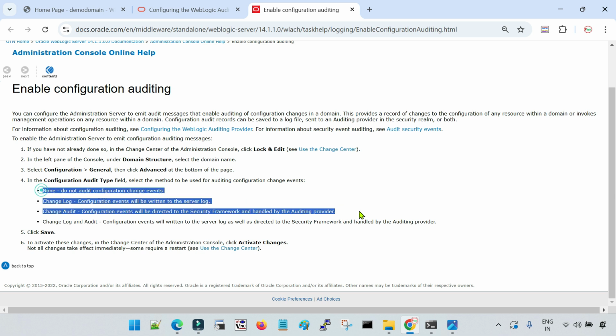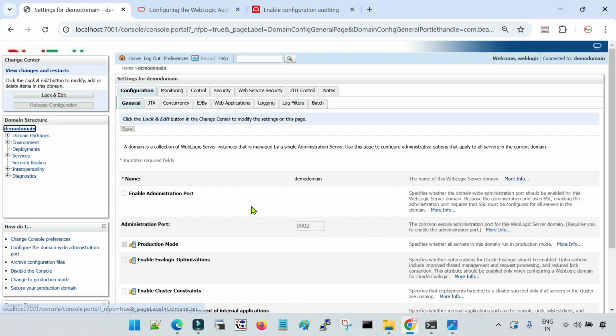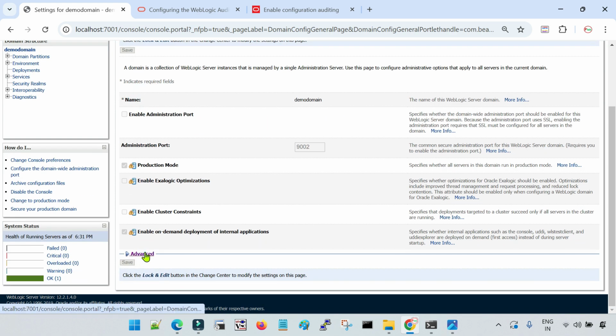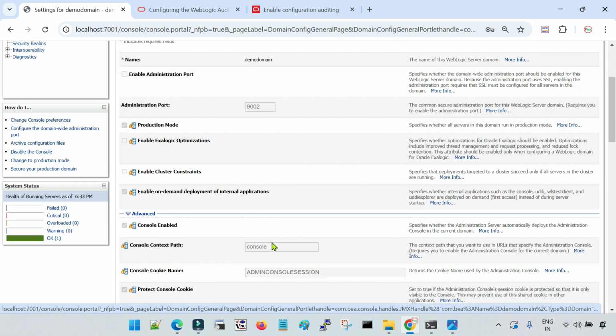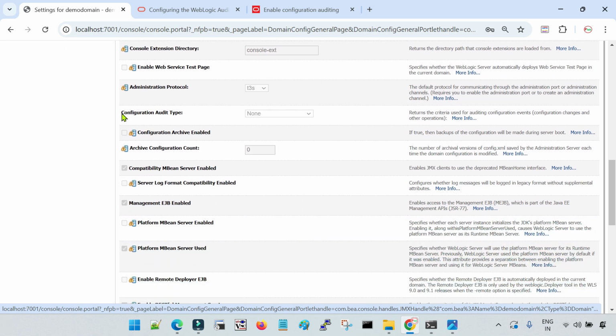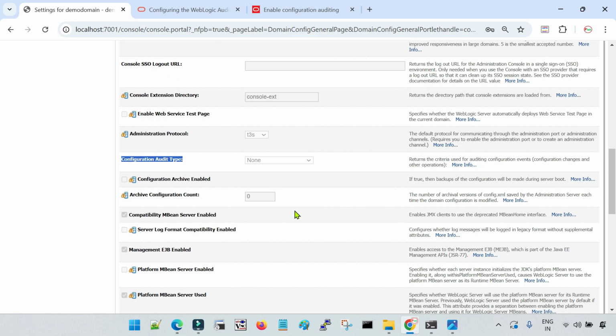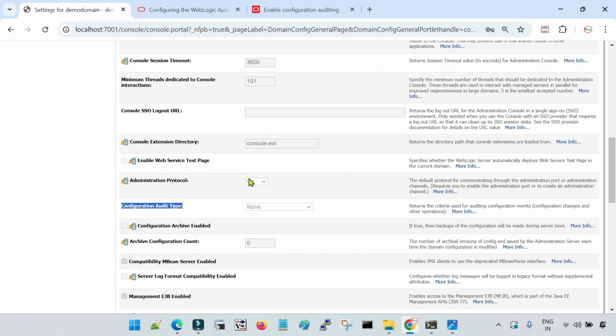I'm showing you all these options and how to configure them. Now let me go to my admin console and click on my domain name. Inside the domain, you go to Configuration, then the General tab, scroll down and click on the Advanced tab. Once you're in the Advanced tab, scroll down, and here you will see the option Configuration Audit Type. By default this is None, which means it is not enabled. So what you need to do is enable this, and after enabling, we will see the log files.